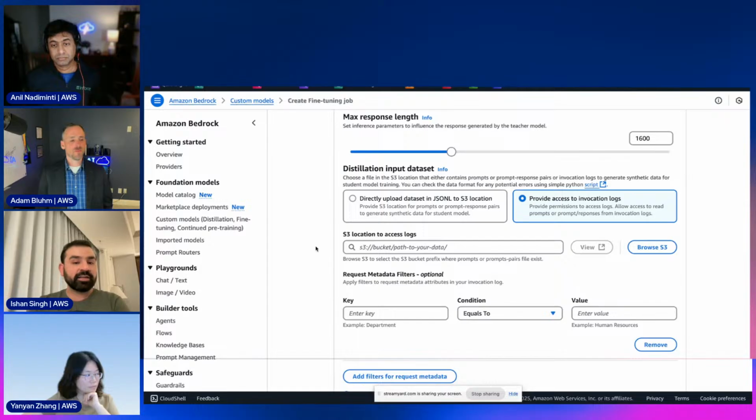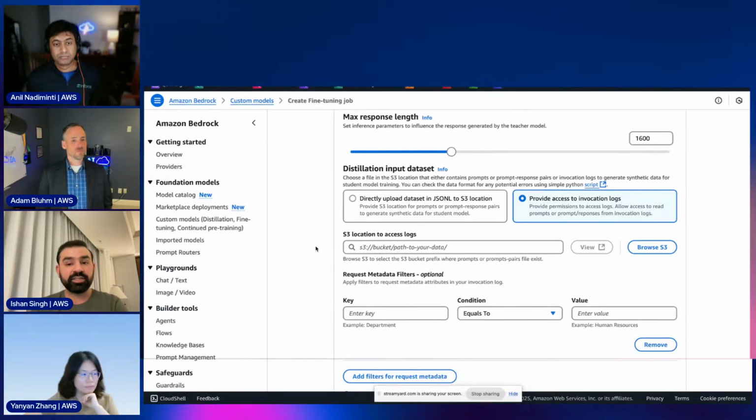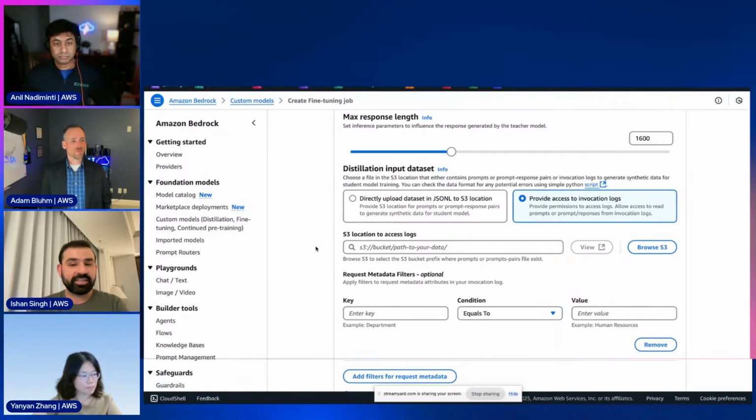But then there is another method using invocation logs. So let's look at what invocation logs mean here. Invocation logs are, let's say you have already been experimenting with these teacher models and you are liking the responses, but you are now also saving those in, let's say, your S3 bucket or maybe a CloudWatch log group. So you could use those as your input data.